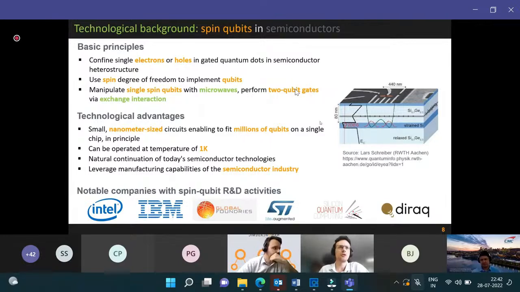First, they are small nanometer-sized circuits, so this, in principle, enables us to fit millions of qubits on a single chip. Of course, there are many challenges to do this in practice, but in principle, it could be done. In addition, those devices can be operated at a temperature of 1K, which seems very small, but is actually very large compared to superconducting qubits, and this simplifies a lot the control electronics and heat management.